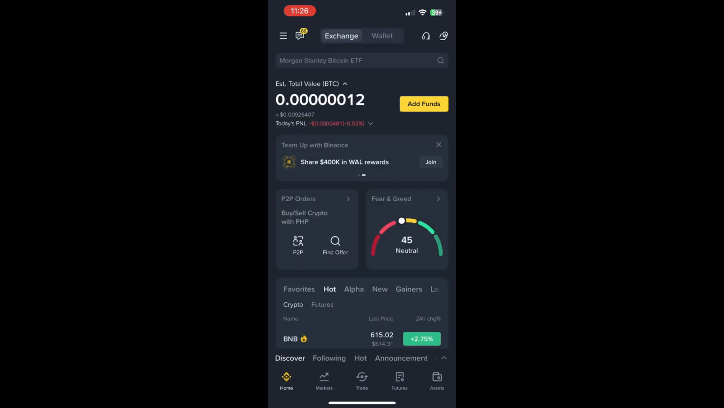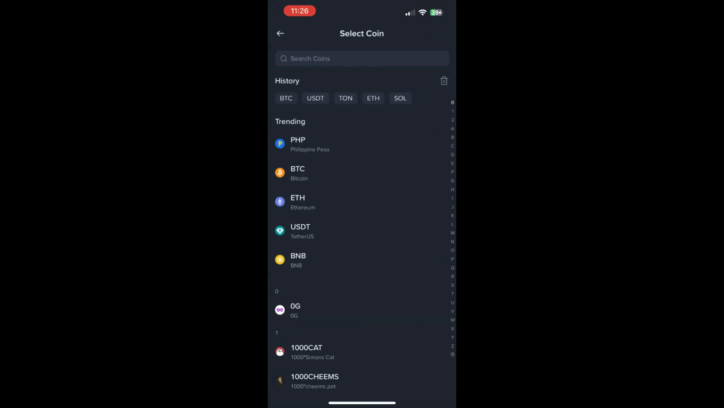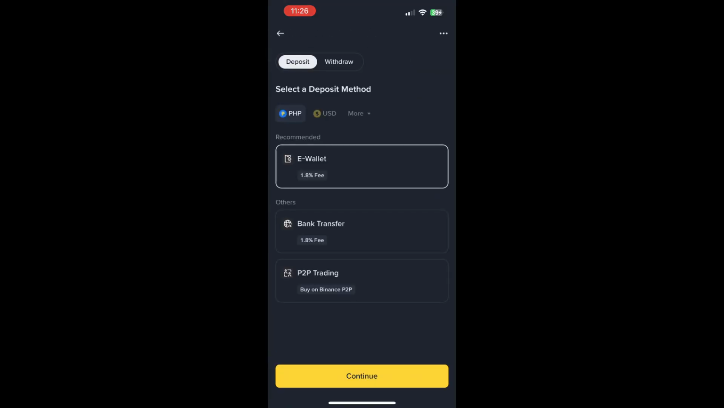Binance also has a separate Apple Pay deposit flow for supported fiat deposits, where you go to Add Funds and choose Deposit EUR or USD, then select Apple Pay and continue.